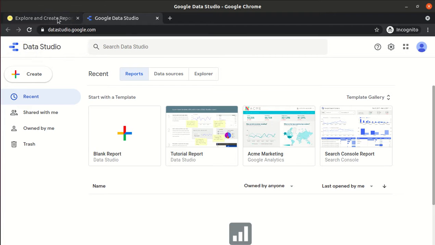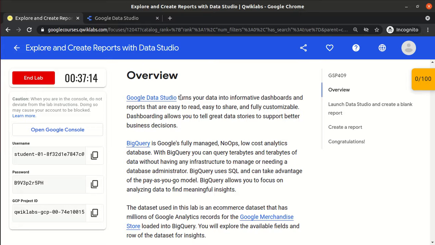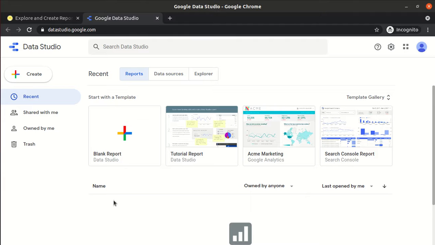So in Data Studio, let's read the overview once again. Data Studio turns your data into an informative dashboard. So first we need the data so that we can create the dashboard. From where will we get the data? We have so many sources from where we can get the data. One source is BigQuery. Let's suppose we have the data in BigQuery and we want to fetch it and create a report. The second is that maybe your data is in your database like SQL, MySQL or PostgreSQL. So we have so many options.